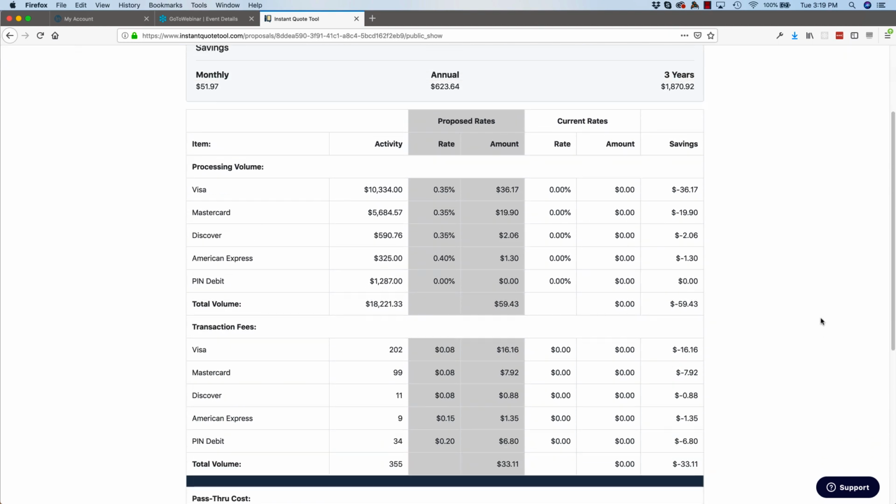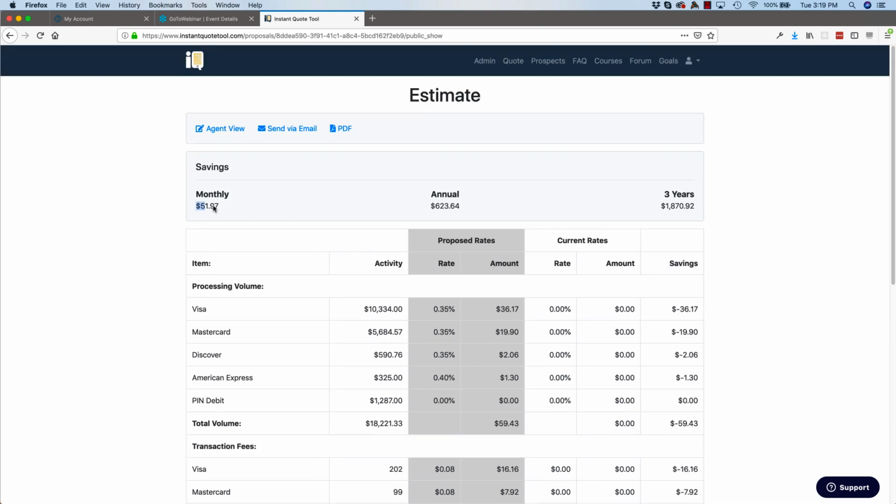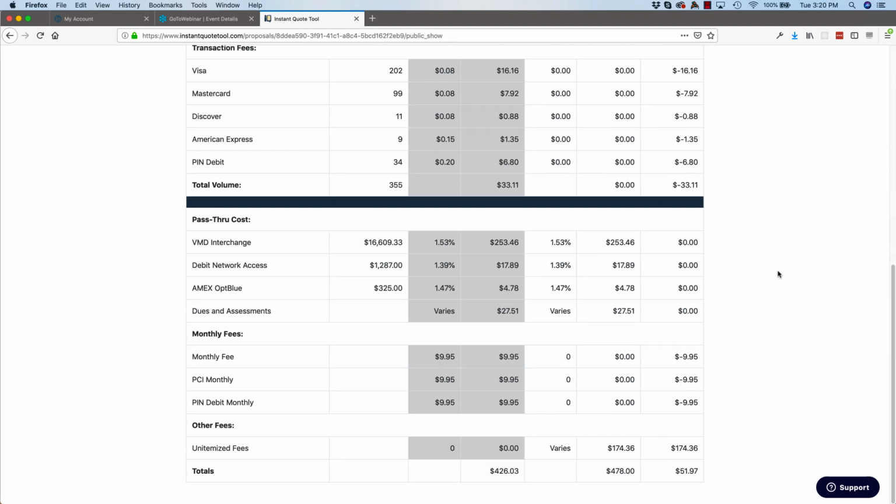Now, in our merchant view, we have a side-by-side analysis that shows the monthly, annual, and 3-year savings. If we scroll down to the bottom here, we also can see our totals. Our total fees, $426.03. Their total fees currently $478. Savings, $51.97. Now, the only thing that's actually missing here, because that's exactly accurate to the penny, but if you notice right here, the unitemized fees. We currently have 0 unitemized fees.